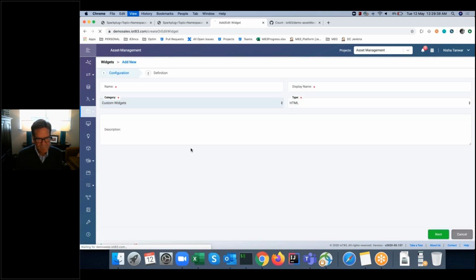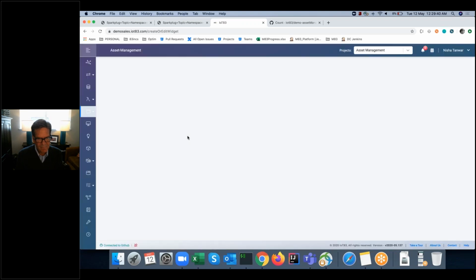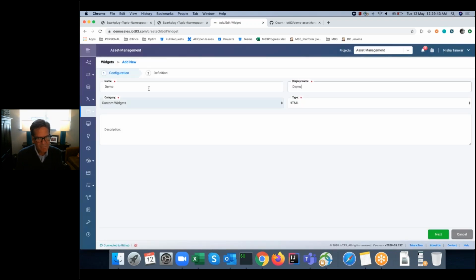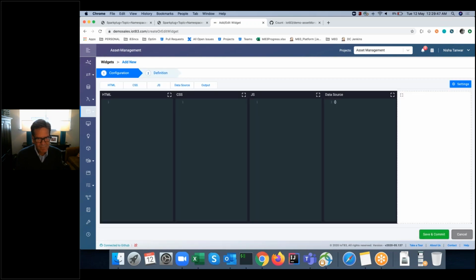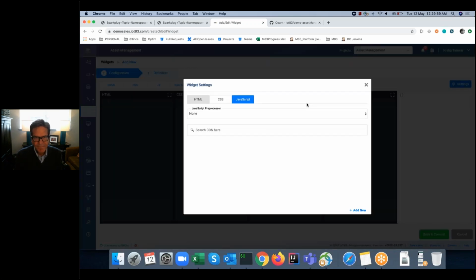I'm having some slow internet issue here, that's fine. So I'll say I have a demo widget and a demo display name, and that's it. I'm presented with this complete CodePen kind of environment, wherein I define my HTML, my CSS, my JavaScript. On the fly I can pick up libraries from the CDN.